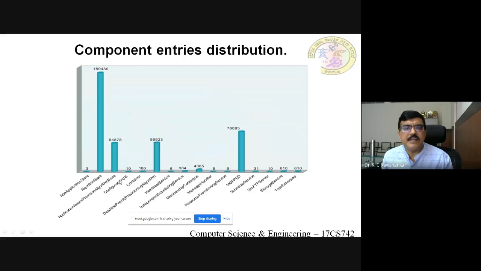Okay, next here they have shown another picture, component entities distribution. You can look at the picture here, and also the number of entries available. So 189,000 entries are there for algorithm base. Okay, 76,895 is there for skipped. Okay, and look at it. This is where you are doing it.